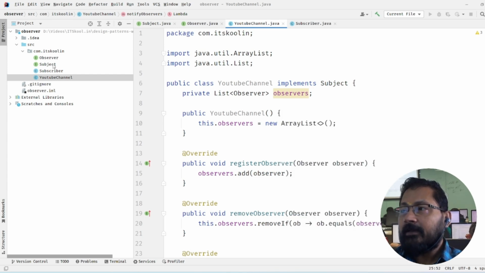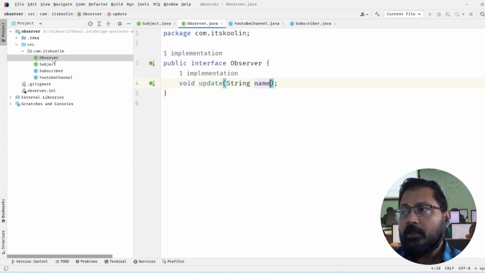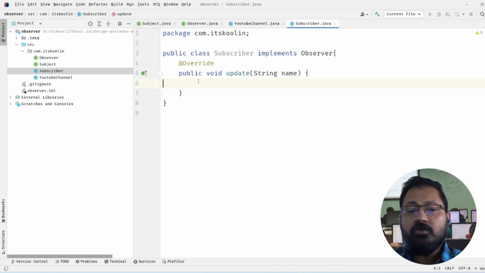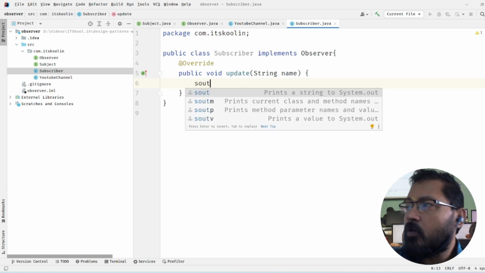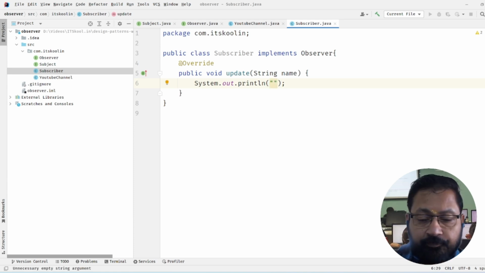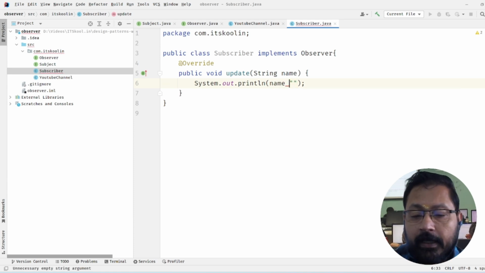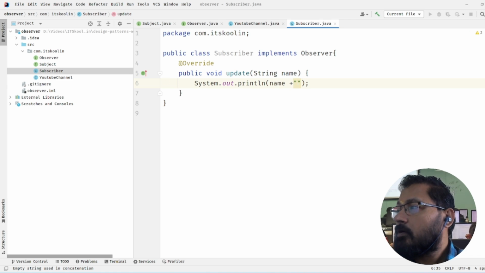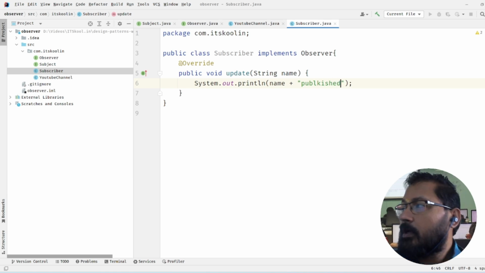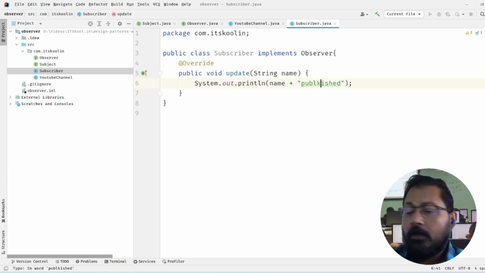So what exactly we have completed is the subject. Now we are implementing the observer. Subscriber is the observer. So what exactly do we need to do? The subscriber will receive. So here the code is really simple. Just give name published, something like that. That's the code the subscriber is going to receive.